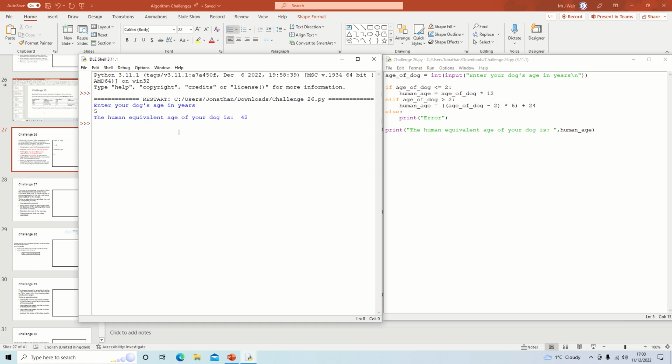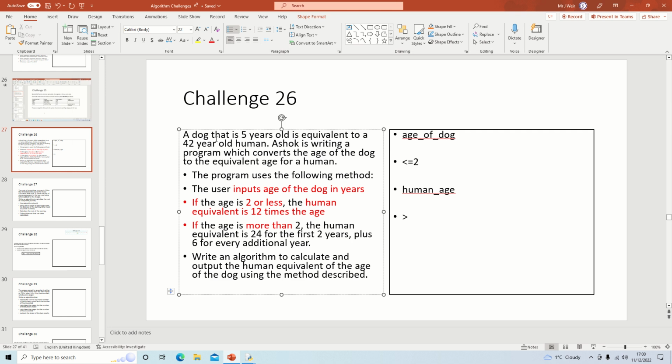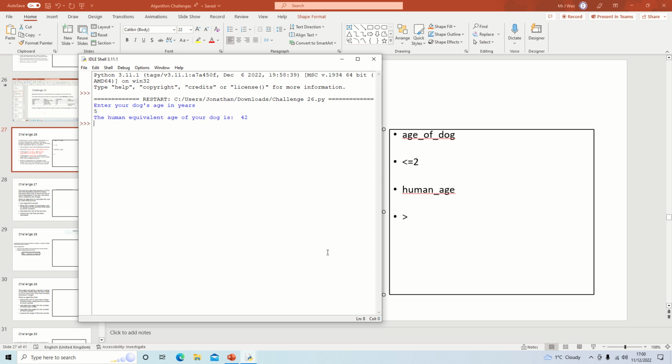So here we go, enter your dog's age in years. The human equivalent age of your dog is 42. And if we look back to the original question, it says here a 5-year-old dog should be 42. So we can know that it's now working correctly. So that is our code.